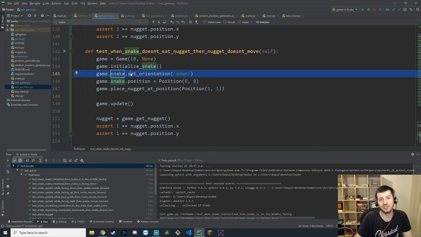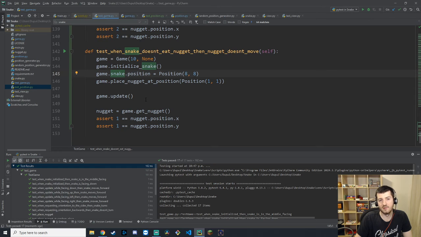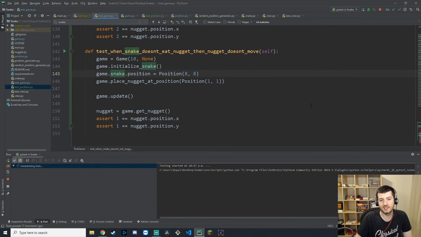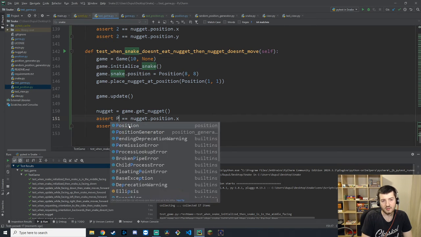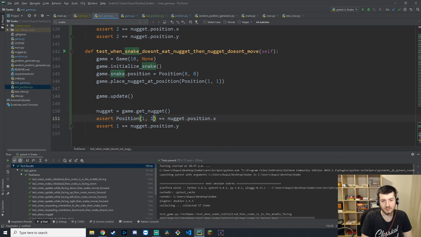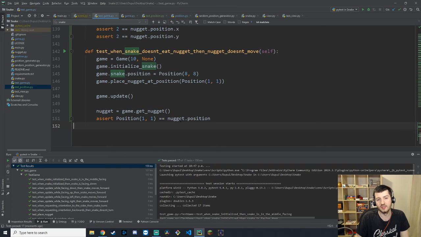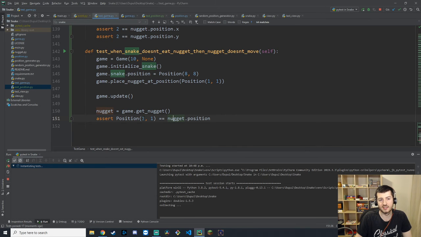Like the snake orientation, we don't even care about it. Does it still pass? Yes. The snake position, that's important because we have to make sure it's not the same as the nugget. Alright. And we can even refactor it to be like this, because now we know that the equality works. It should still pass.